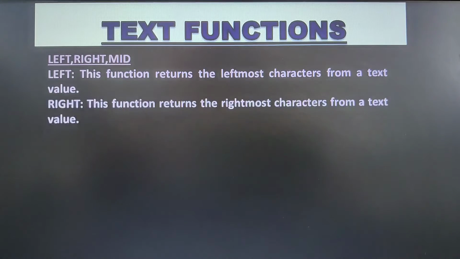Similarly we have the right function. The right function would return me the rightmost characters from a text value. That means if I pass the formula =RIGHT(A1,3), I get the last three letters of SCIENCE, that means ENCE. These three letters would be returned to me when I use the formula =RIGHT(A1,3), the last three rightmost characters from within a text value.